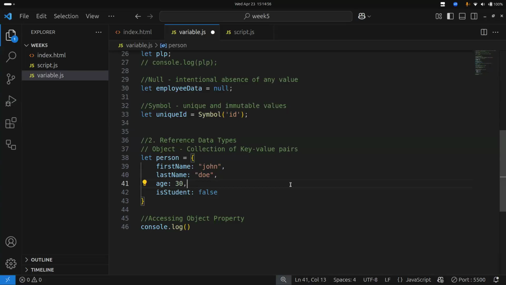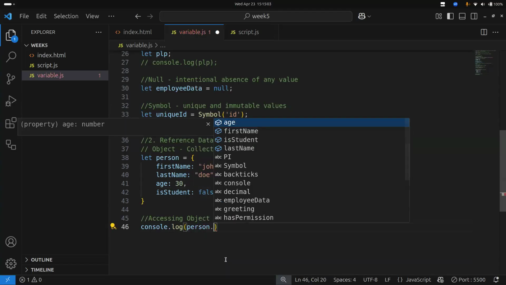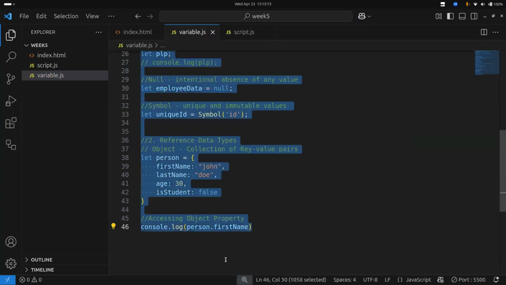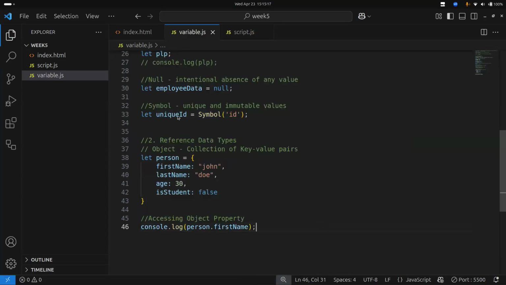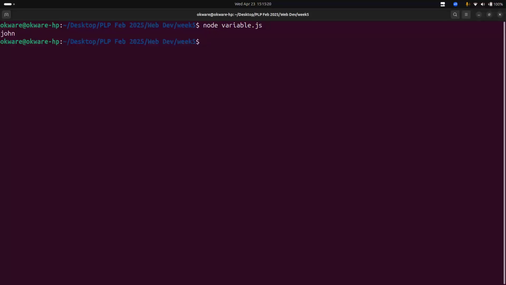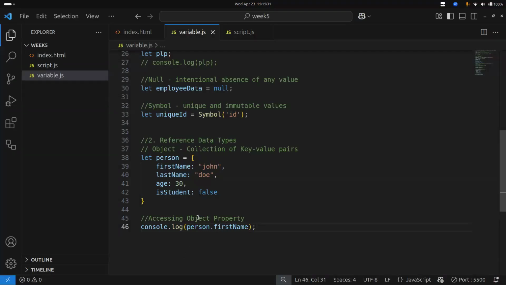So person, how do I access this one? I start with person, then I do dot. As soon as I do dot, I get all the properties. I can get age, and so on. So I can say, let us access the first name, just like that. In this case, I expect to find John. So I can come and say John, and I'm able to see John. So that's the parent-child relationship. Parent dot child, that's how I do it. For you to access something inside, you have to start with that thing, then dot, then the property that you want to get. That's the first way.